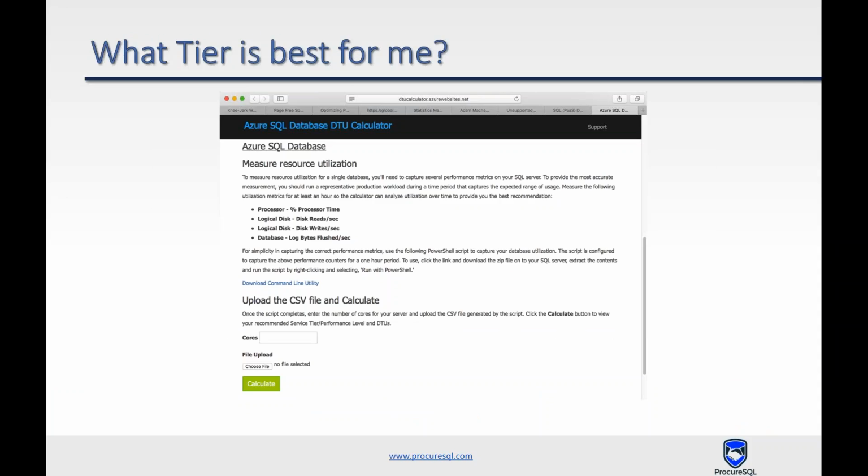All right, so what tier is actually best for you? And the answer here is the good answer to almost every single SQL Server question. It depends. The nice thing that's out here, though, is there's a DTU calculator that you can use to get a good estimate of a starting point for you.